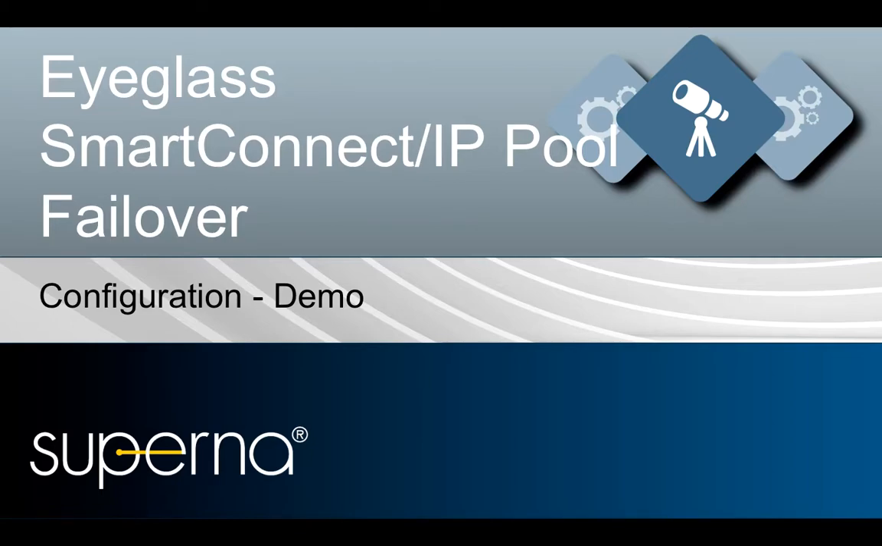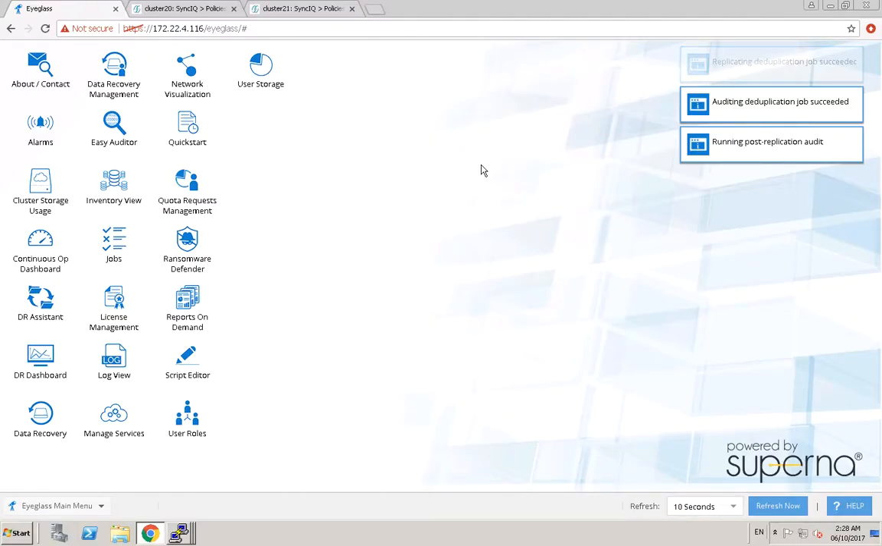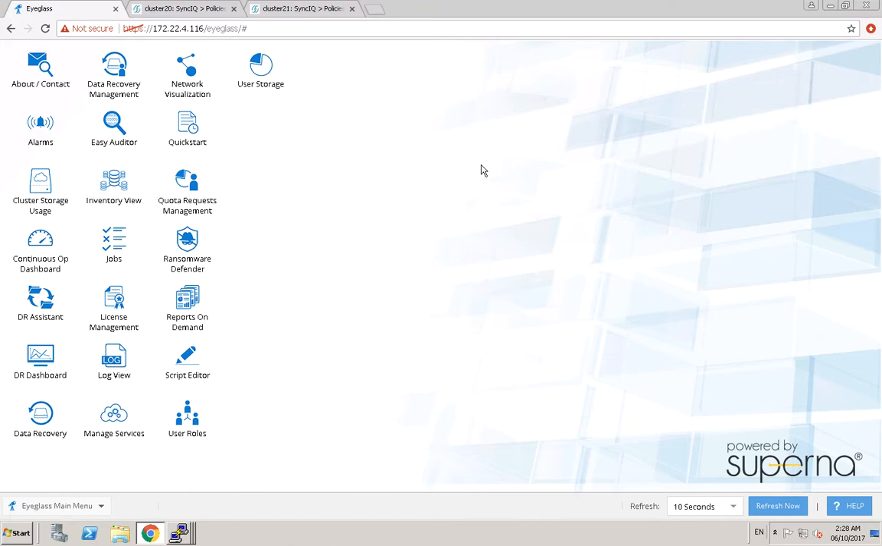This is the video demo for configuring the Eyeglass Smart Connect or IP pool failover. This feature is available in Eyeglass release 2.0. To configure Eyeglass Smart Connect or IP pool failover, first we need to configure the access zone with the proper Eyeglass mapping hints, as per normal when we configure for access zone failover.